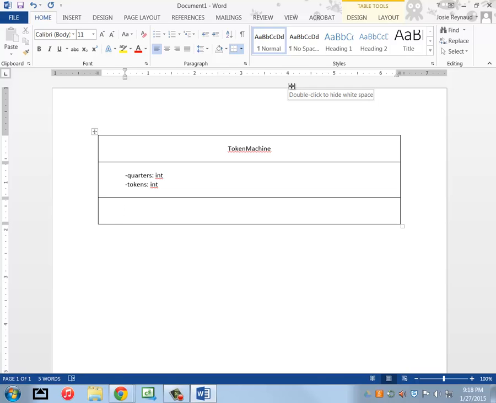So, let's say that I get a brand new token machine and it comes preloaded with 5,000 tokens. So I might want my constructor to start out with 5,000 as the token count and 0 for the quarters. A vending machine doesn't start out empty. It starts out with a whole row of each type of soda to begin with, so a beginning inventory. For this one, we'll keep it simple again. We're just going to create a basic constructor that sets everything to 0.